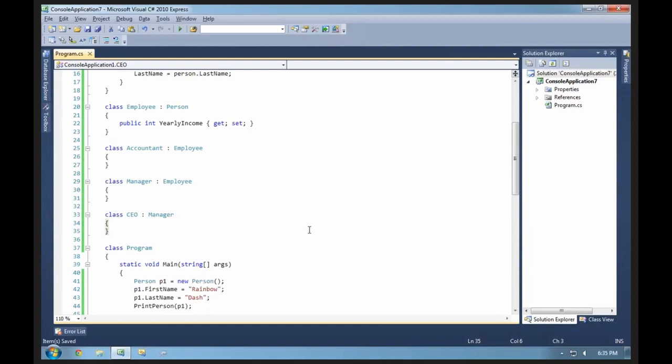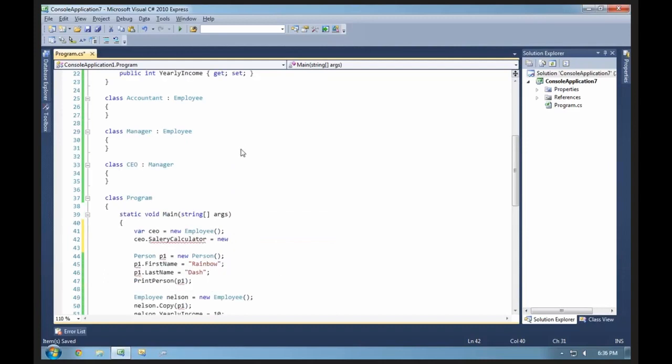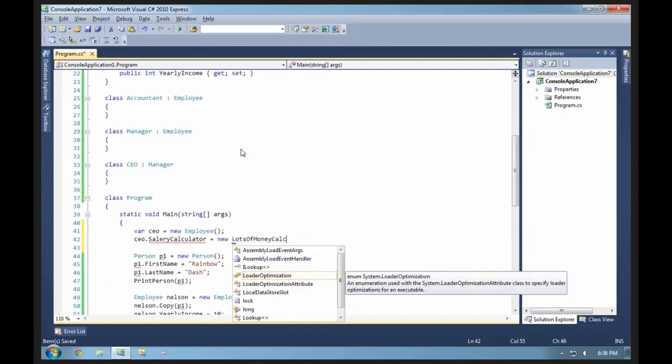So instead, what you do is you use composition, where you create properties on a single object that can change, that contain other objects that perform functionality. So, for example, you might have an object on the employee class called a salary calculator. And so instead of creating a new derivative of the employee class and changing that property statically, you could simply say var CEO equals new employee, and I can say CEO.salaryCalculator equals new LotsOfMoneyCalculator.